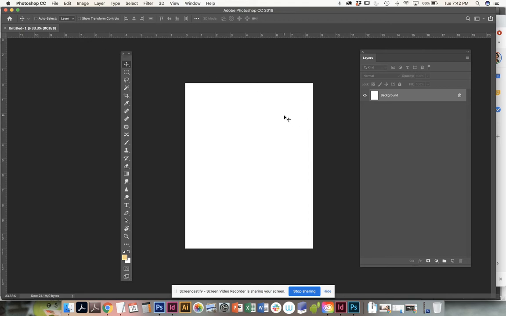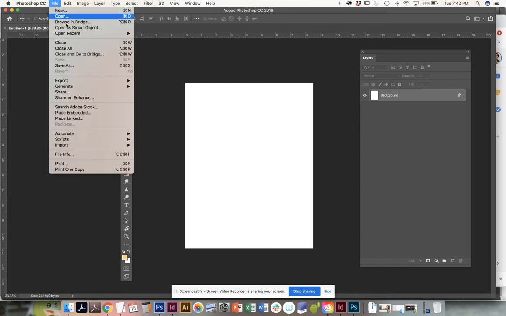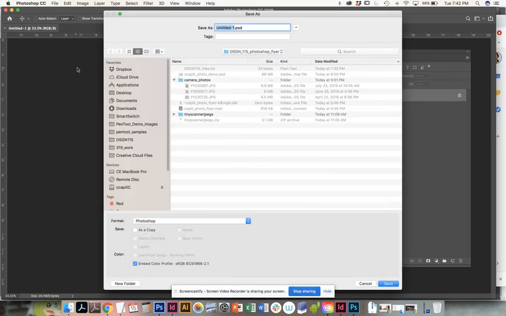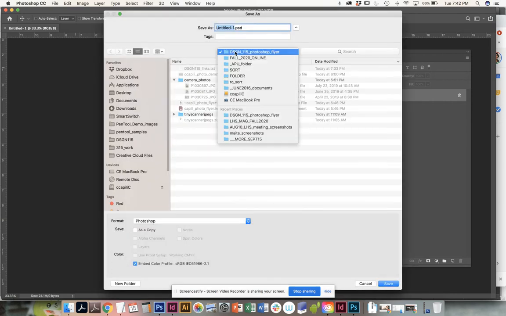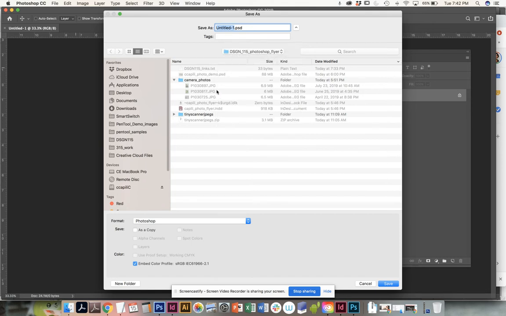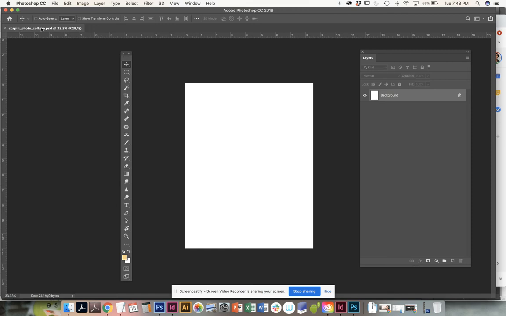The first thing that we're going to do is save your file. So go to File, go to Save As, and we're going to make sure you know where you're saving your file to. I'm going to name my file. Okay. And hit save. All right.